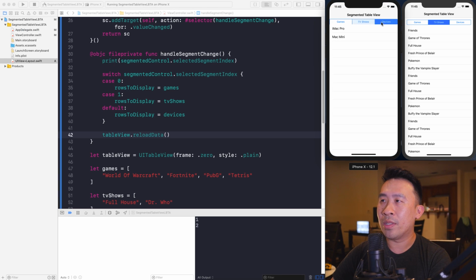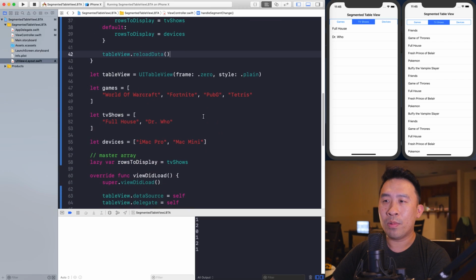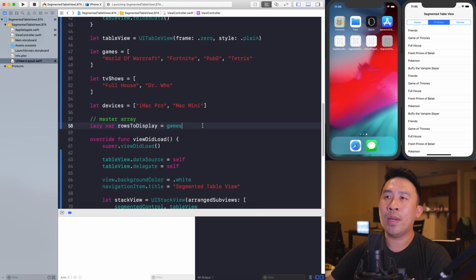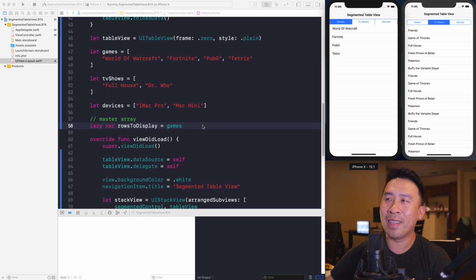So TV shows, devices, see games, devices, let's see devices and TV shows. So that looks pretty decent. I think I have to fix this guy to actually be games at the very beginning. And I'll try to run this. I think we are pretty much at 99% of the way there. So obviously it's going to start at games at the very beginning, TV shows, Full House and Doctor Who, devices, iMac Pro and Mac Mini.